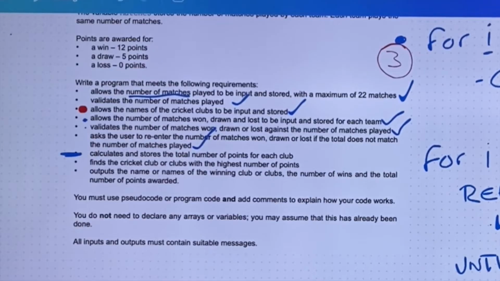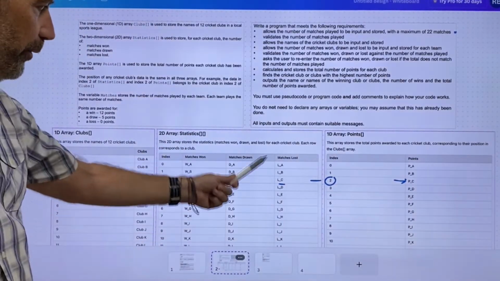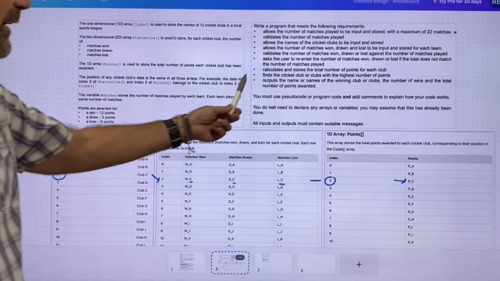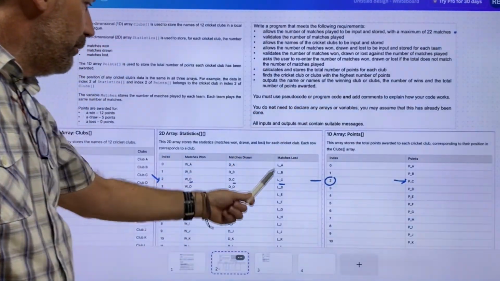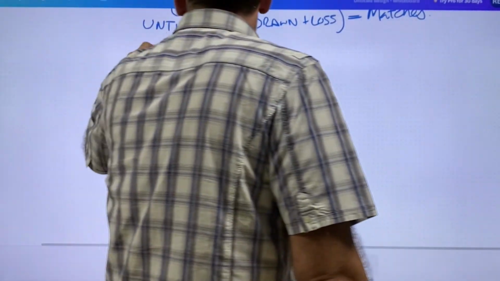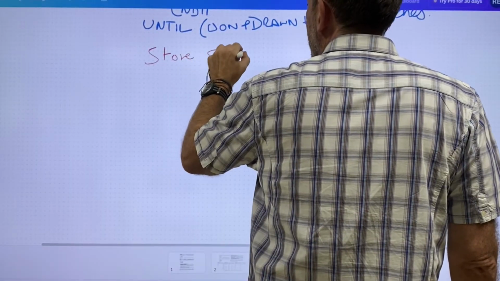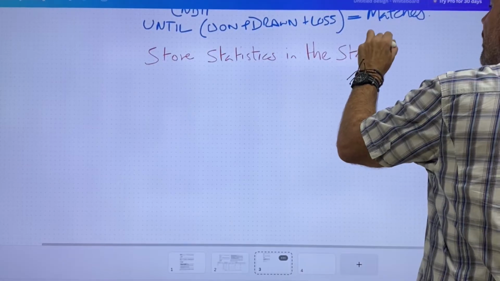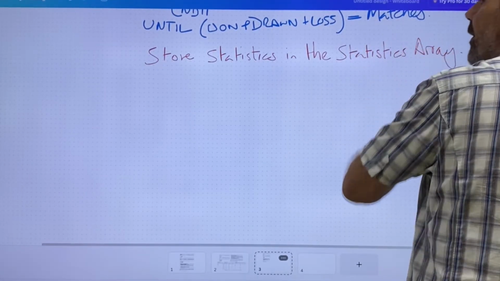I think what we're going to have to do is use, so now we're going to be working with this, statistics. Okay, we're going to need to work with statistics. Calculate, where are we? Calculate and store the total number of points for each club. Okay, so we need to do this. What are we going to do? We're going to store statistics in the statistics array. How are we going to do that?